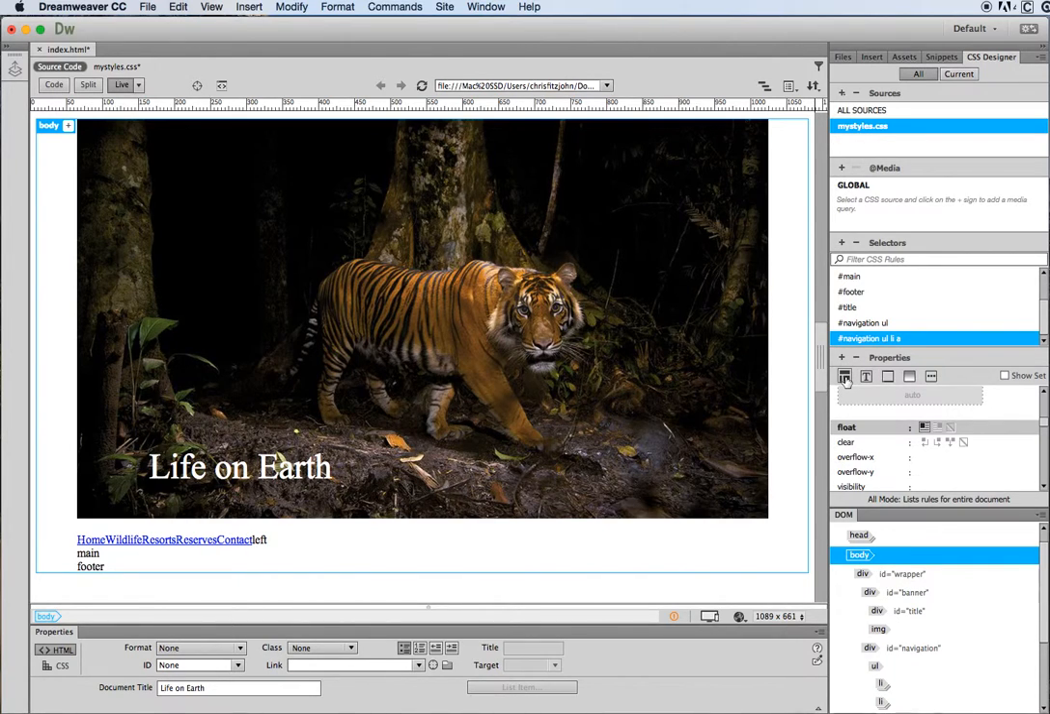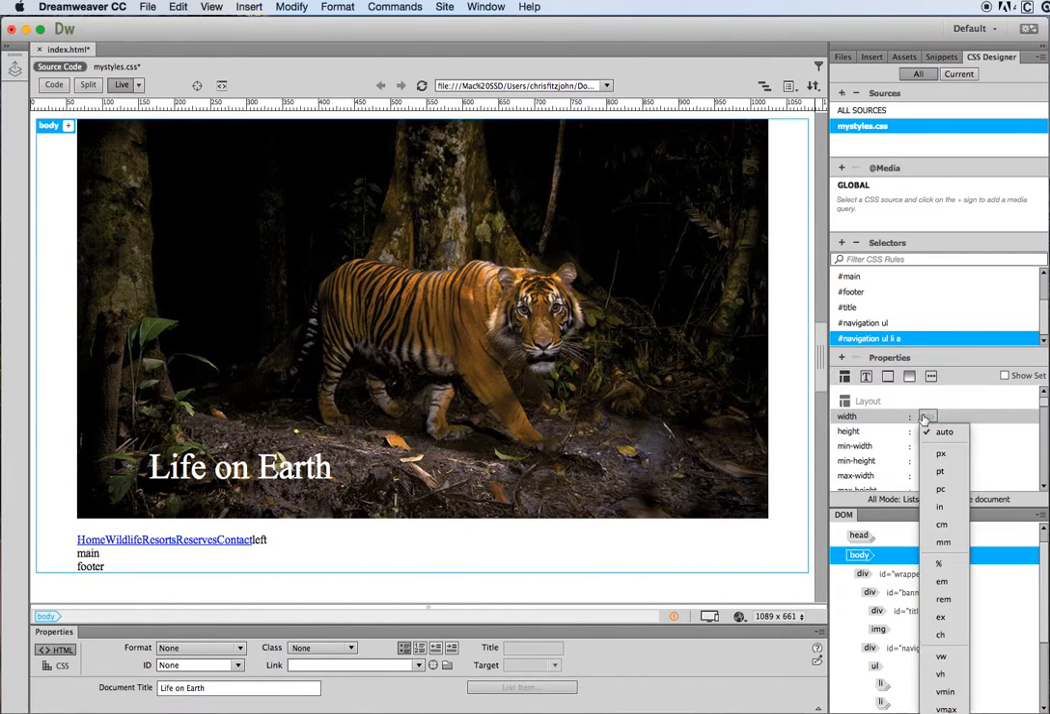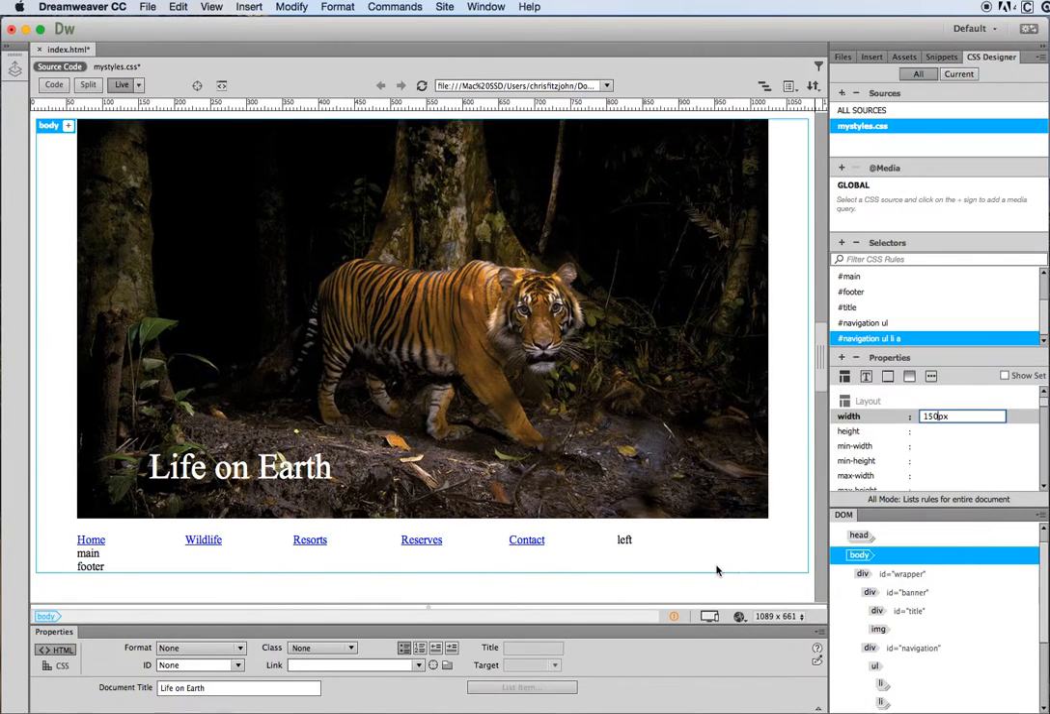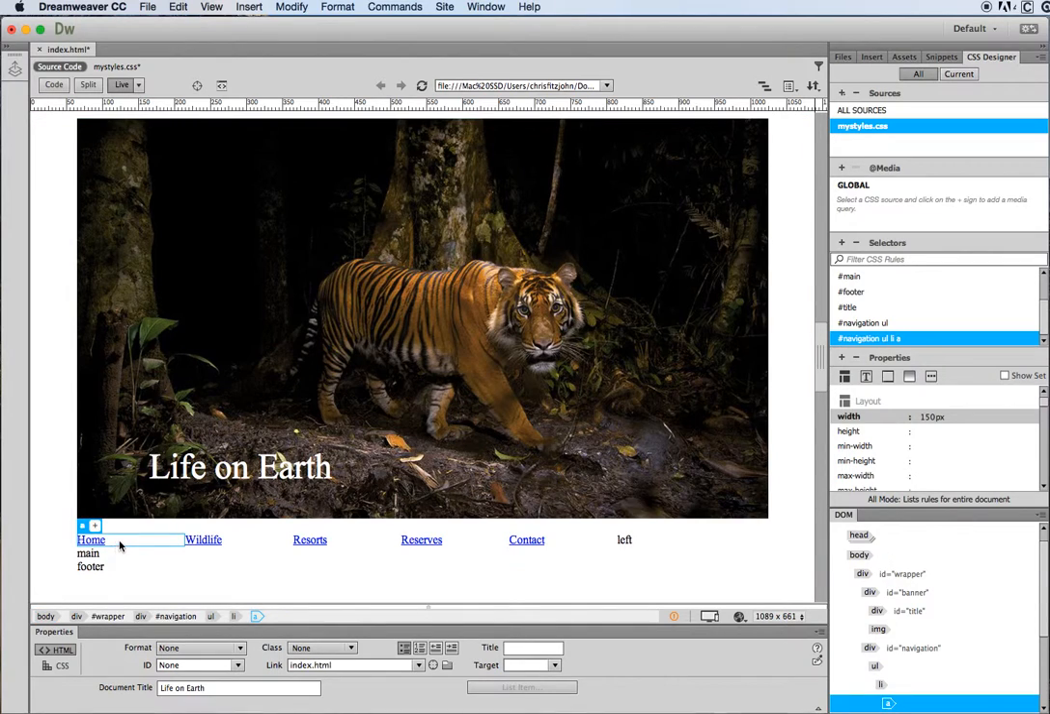So I'm going to go back to layout, and I'm going to give them a px value, and I want each button to be 150 pixels wide. So now you can see that each button is 150 pixels wide. There's our left div. We will get that to sit around underneath in a moment.